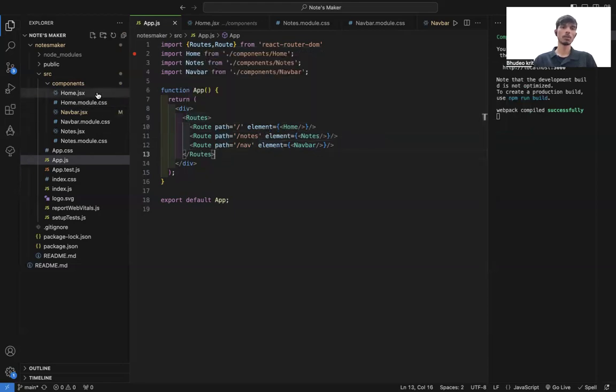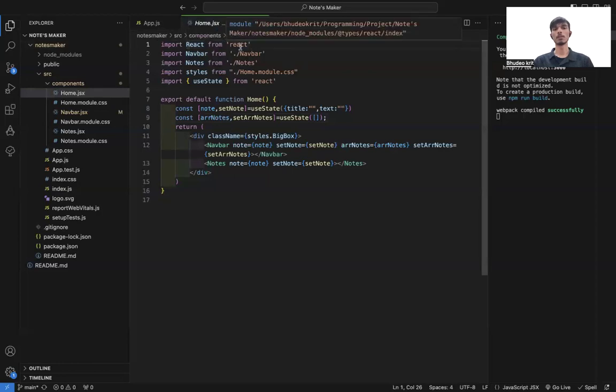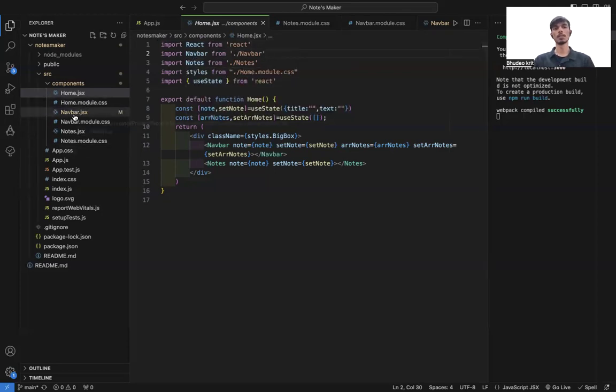After that, let's go to the home section. I have created home as a parent folder. So inside the home folder, first I have imported the React from React. After that, I have imported navbar, which is this component, and node, which is this component, and I have also imported the style from home module.css because we want to style it.